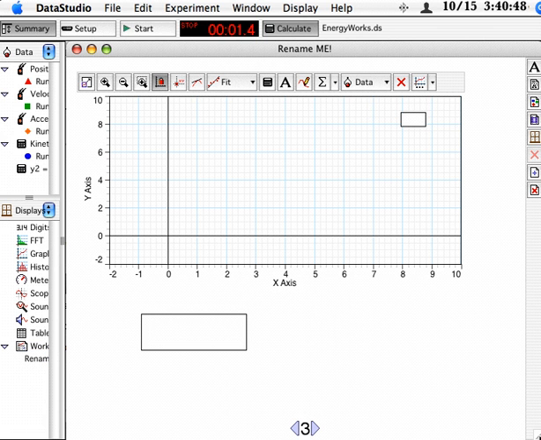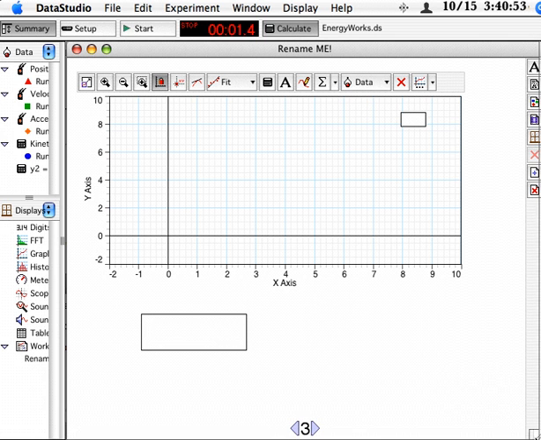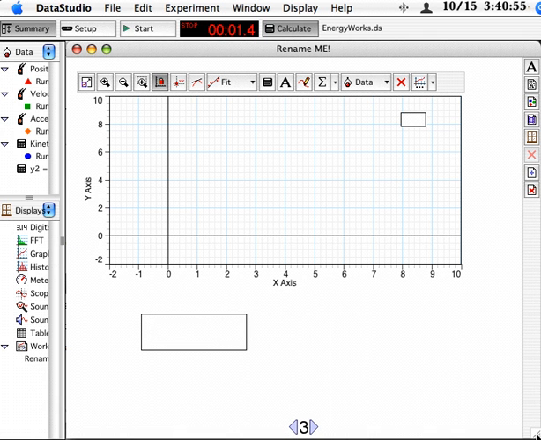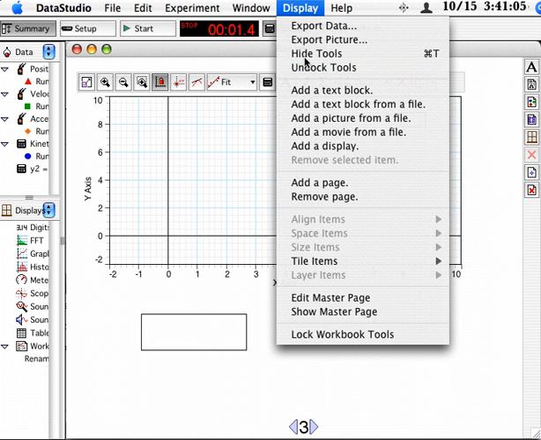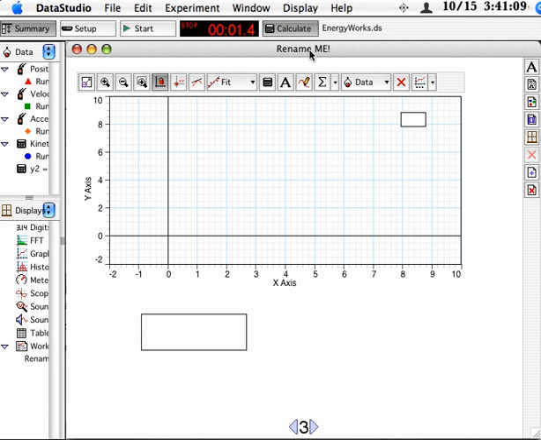Please do not resize the workbook window. I've set these workbooks up so that they print in portrait on a piece of paper, and they'll print pretty nicely. But if you resize them to maximize the use of the screen, they're not going to print well, and things will be messed up. So remember that when you reopen your workbook, you're going to have to choose Display and Show Tools.